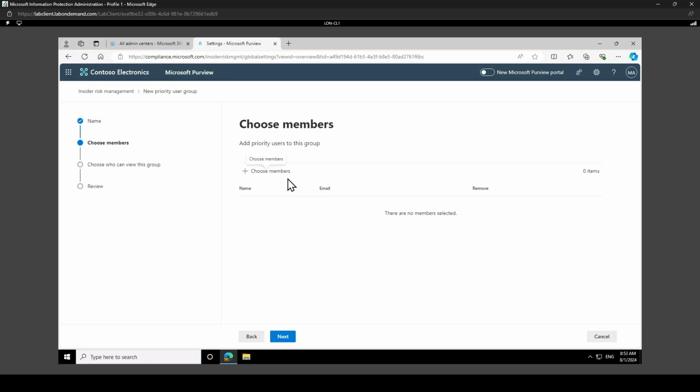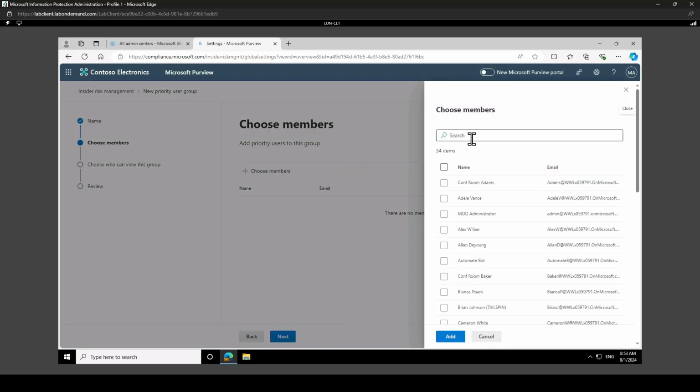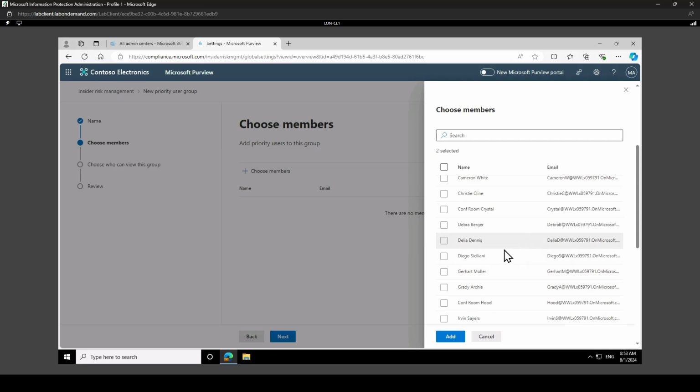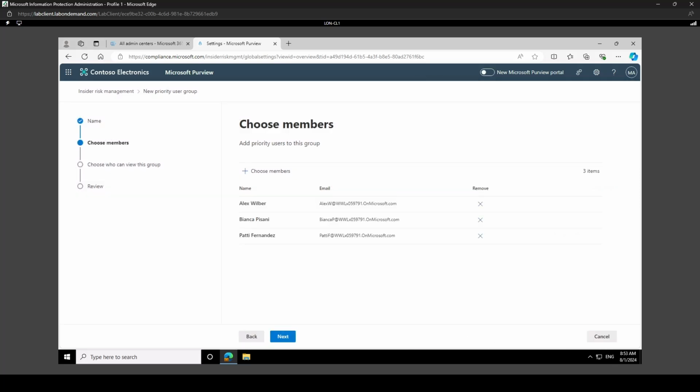So to choose members, I'll go ahead and click on choose members, and I'll just go ahead and choose Alex. I'll choose Bianca, and then I'll choose party, for example, and then I'll go ahead and click on add, so that it adds those members, and we can see their names and their email addresses here. If you added a member by mistake, you can come here and just click on remove to remove the member.